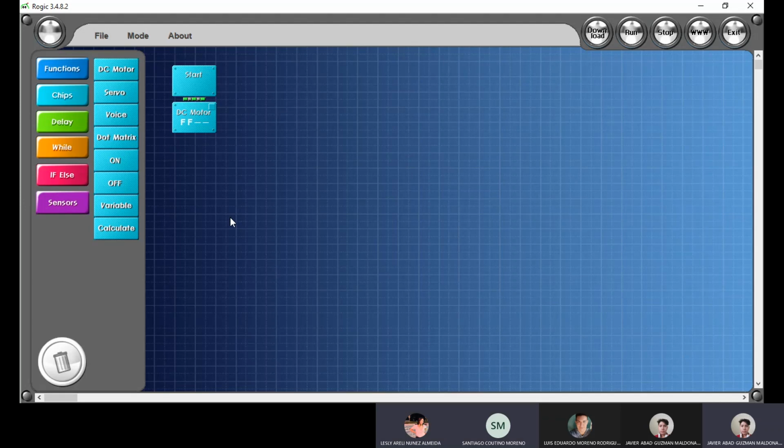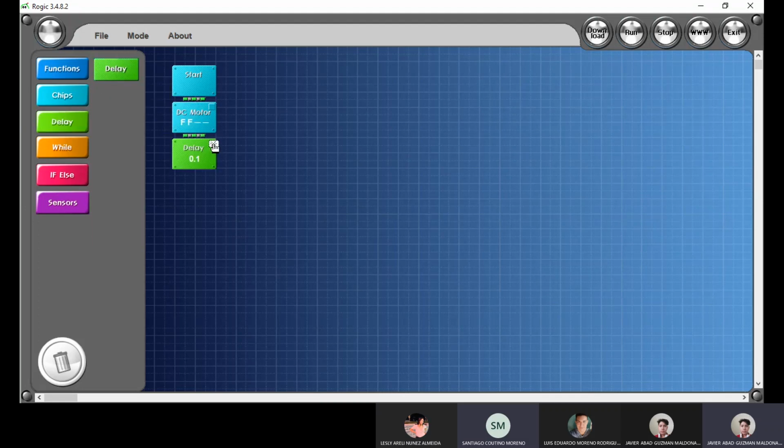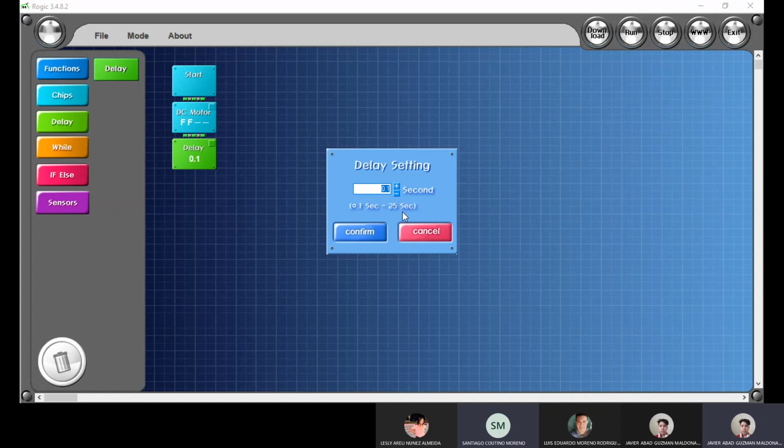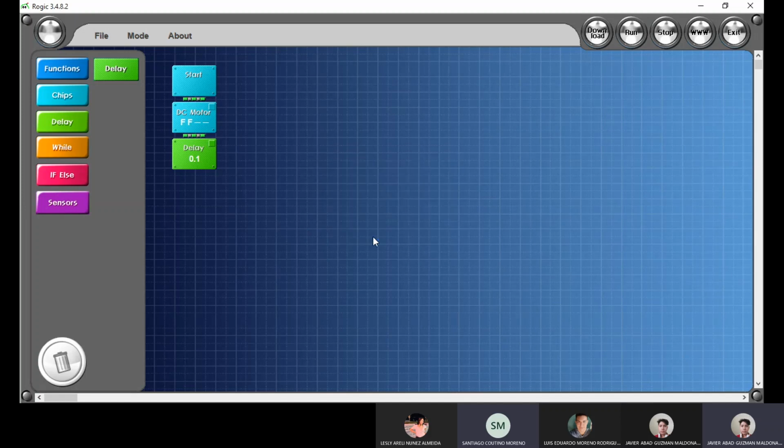Note to see that it continues to work and advance. We take the delay block and place it under the DC motor. Click on the upper corner to see the time options and select it to advance for 20 seconds. Note to make it stop.